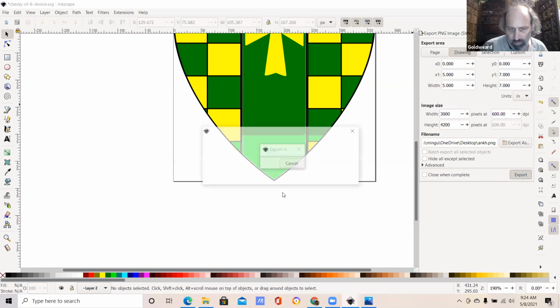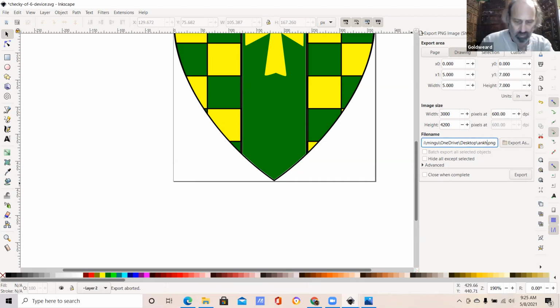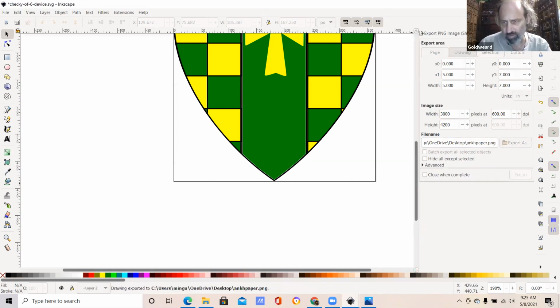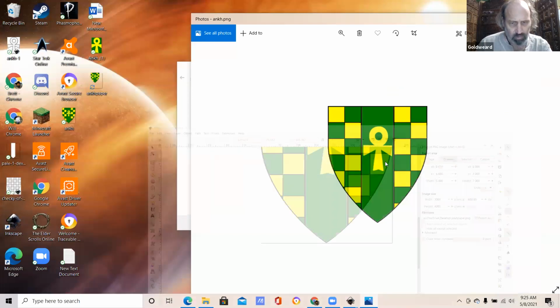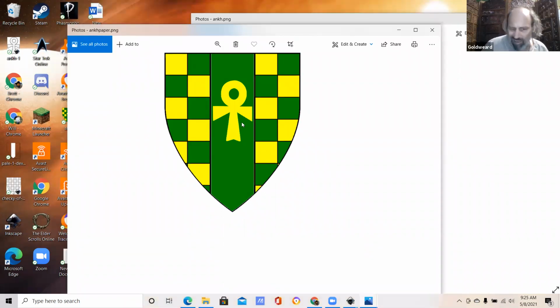And now, cancel, Ankh, paper, export. Now, this is much bigger, so I can now use this for print medium. It's hard to tell from here, but it is a higher DPI.